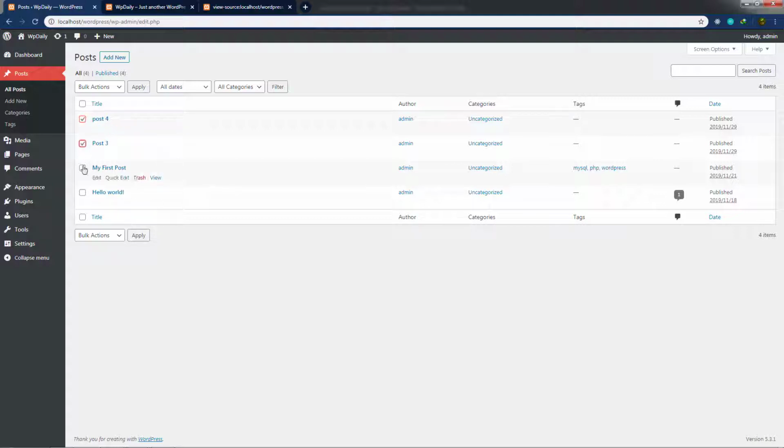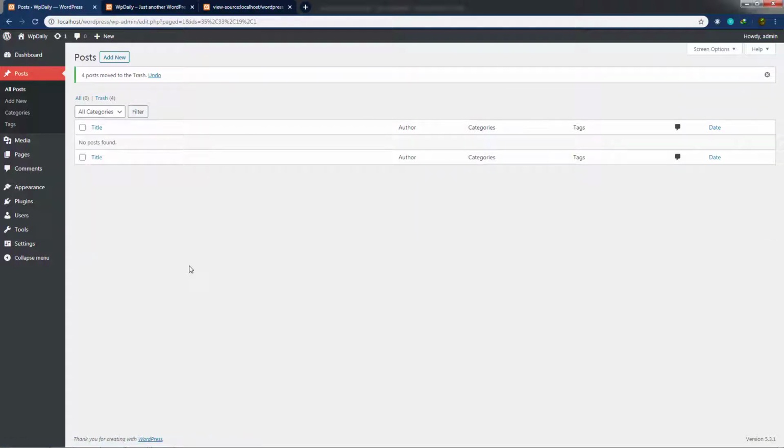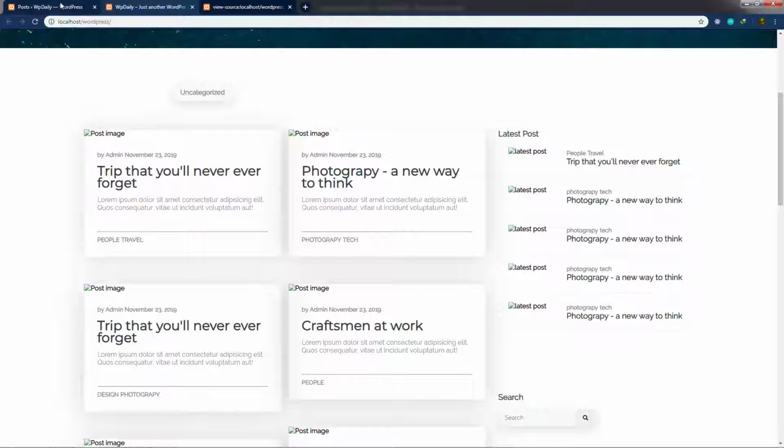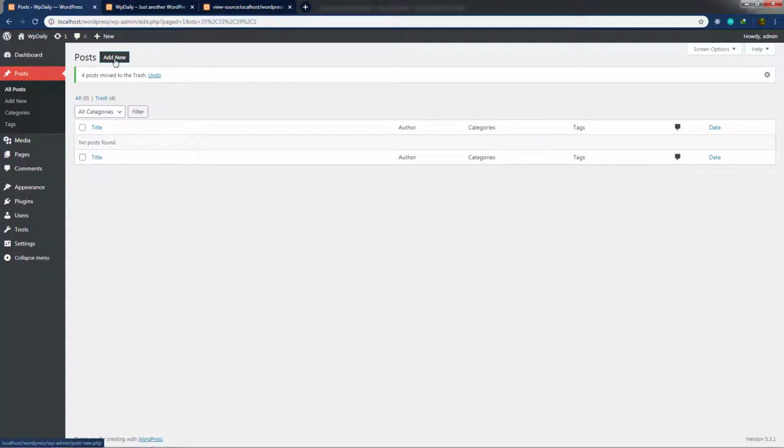So I'm going to select all these articles and move them to the trash. I'm going to select Move to Trash and apply the changes. When I click on Apply, this will remove all the articles from this WordPress site. And now I'm going to create a few articles in this WordPress site. So I'm going to click on this Add New button to create a new article, or you can click on this Add New link as well. I'll click on Add New to create a new article.